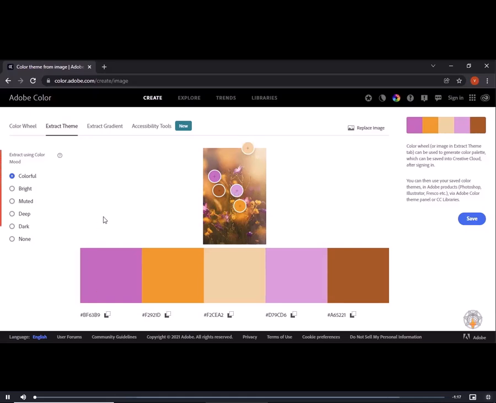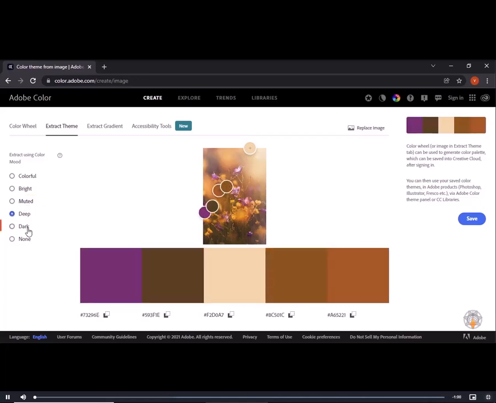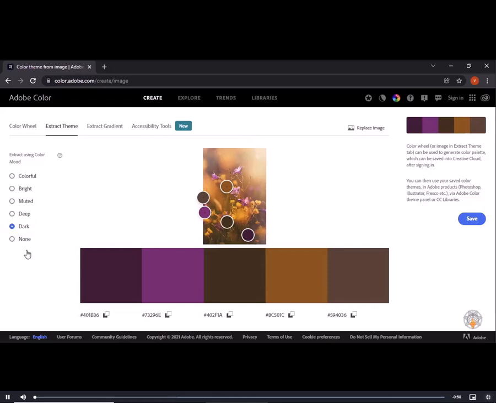You can also pick the colors based on the color mood. Let's say you want colorful, which is showing you here. You can say pick for all the bright colors. Pick more muted colors. Pick deep colors. Pick only the dark colors or none. So it lets you choose your own colors.